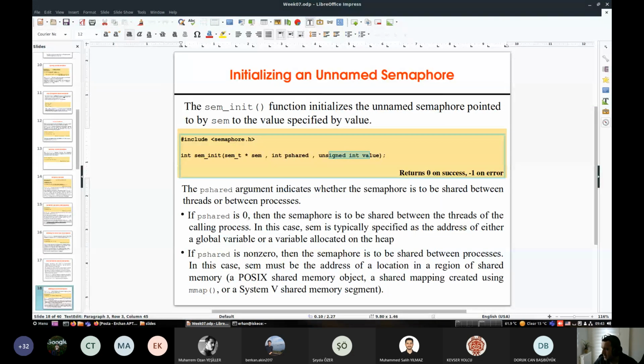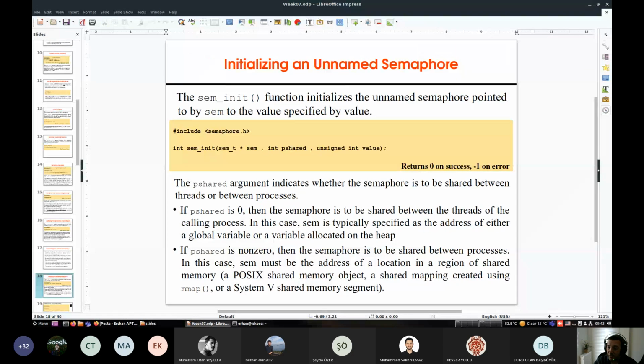Mr. Nevzat says, is it possible to change semaphores in handlers? You mean signal handlers? Depends. For a certain type of semaphore, it is safe. For another type of semaphore, it's not safe. We will get to that. We have a slide just for that.